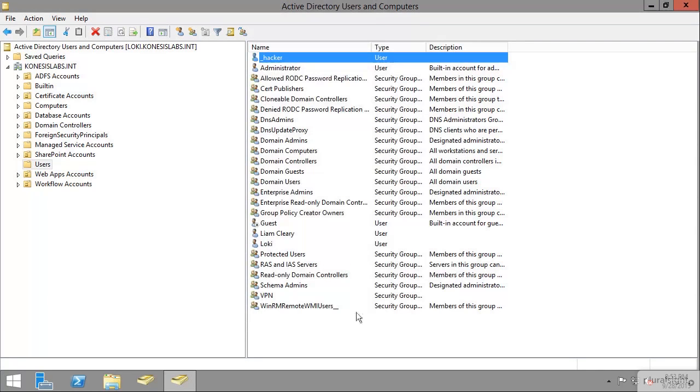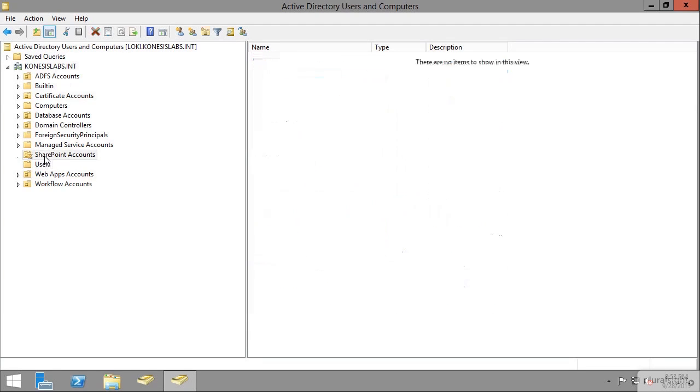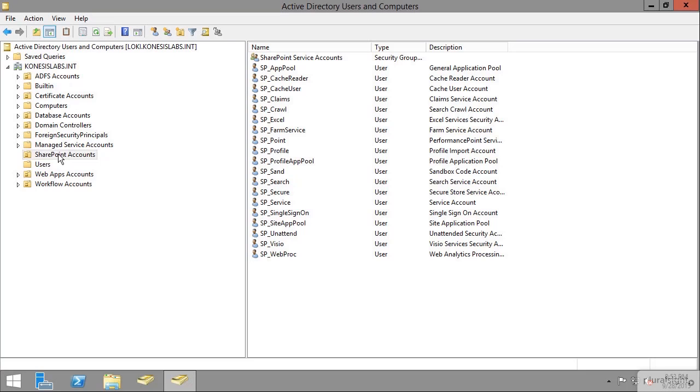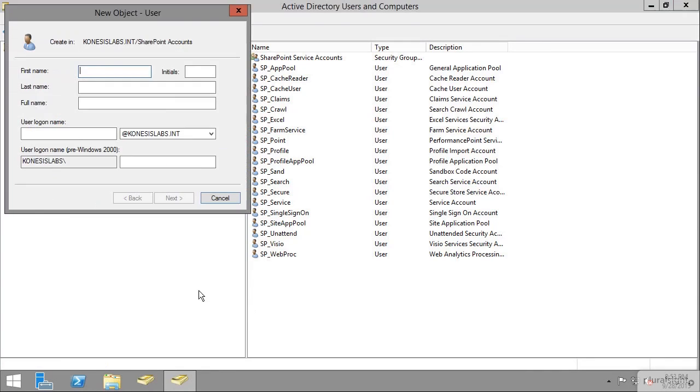I'm going to cancel that, and I'm going to pretend to be an administrator. So I have a new administrator, or I need to create a new SharePoint account. So I'm going to go ahead and right click on SharePoint and say new user. I'm going to call it sp_apppool2. I'm just going to create a test account.